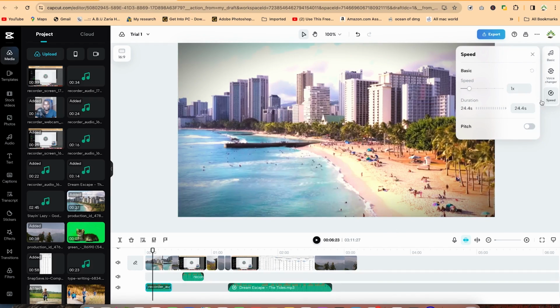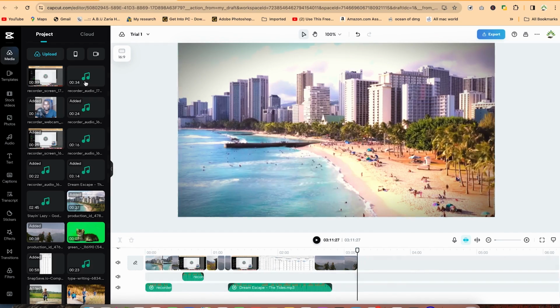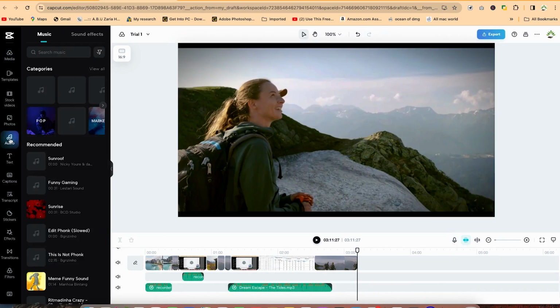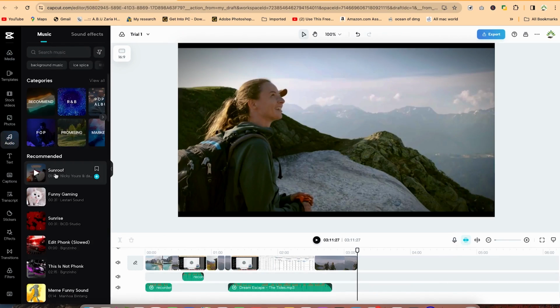So these are very basic controls in terms of audio. You can import your own audio, or you can record your own audio within CapCut, like we've shown. You can use even this feature to record an audio. And then additionally, you have stock audio that is inbuilt within CapCut. I think some of them are copyright free. You can easily add them.